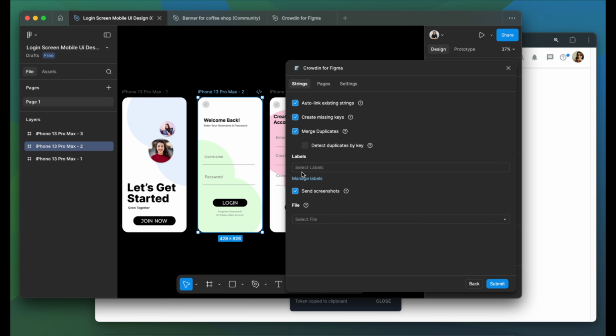To add labels to the strings, you will need to select them from the label drop-down menu and choose one. Then we choose a file that we want to upload our strings to and click Submit.